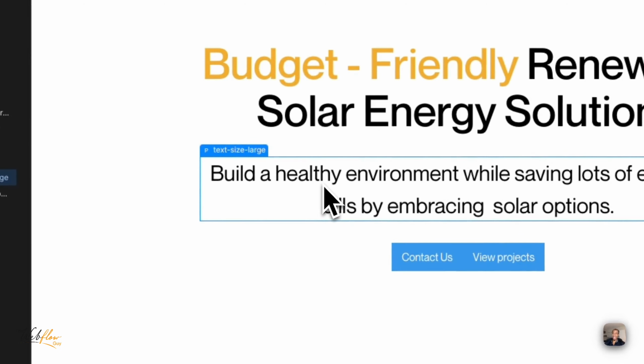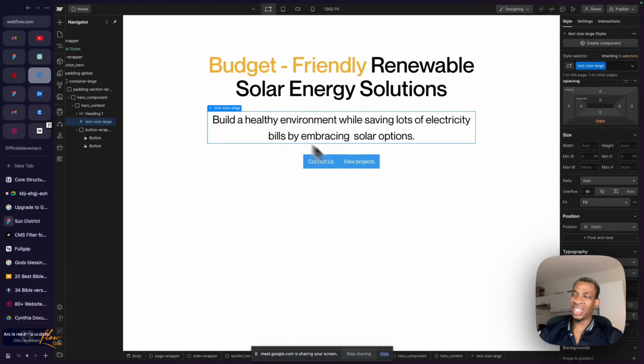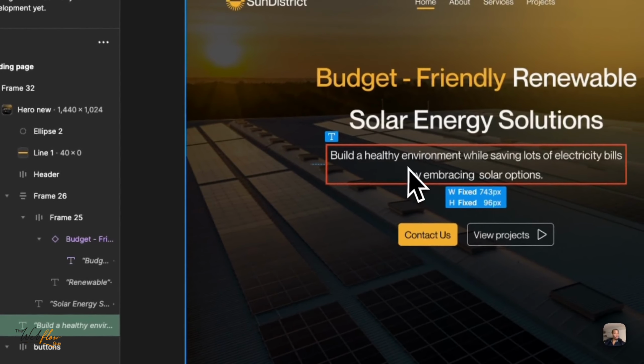Now we have this as text size large. Ooh, looking big. But text size large is set to 2 rems, and 2 rems is about 32 pixels worth of size. So does text size large work? It doesn't work, because our design is telling us this is not 2 rems.